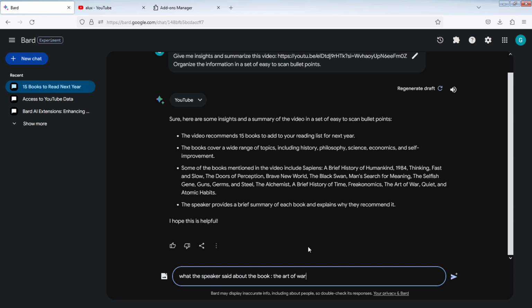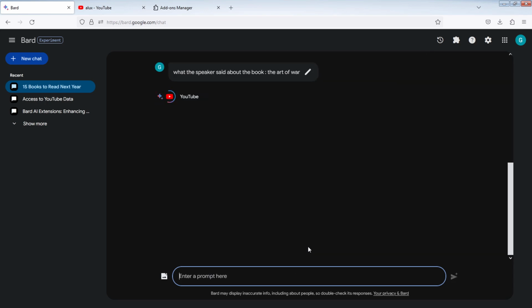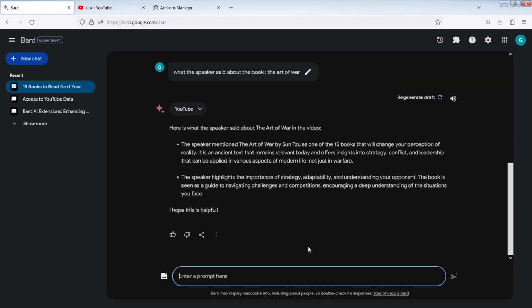I'll ask what the speaker said about the book, The Art of War. Here's the response Bard AI gave us. The speaker mentioned The Art of War by Sun Tzu as one of the 15 books that will change your perception of reality. It is an ancient text that remains relevant today and offers insights into strategy, conflict, and leadership that can be applied in various aspects of modern life, not just in warfare.